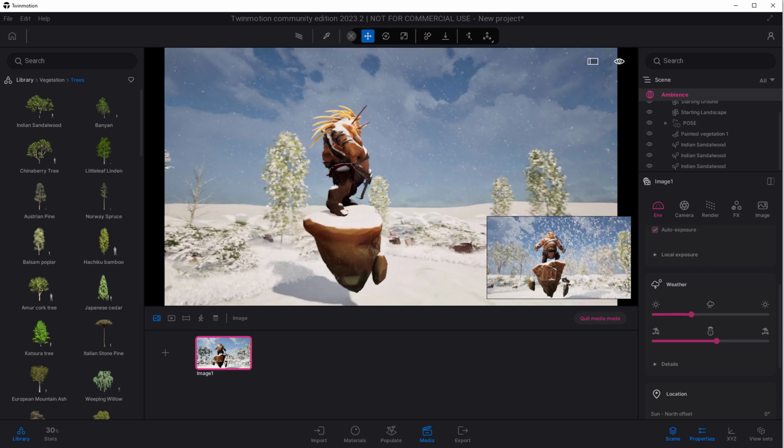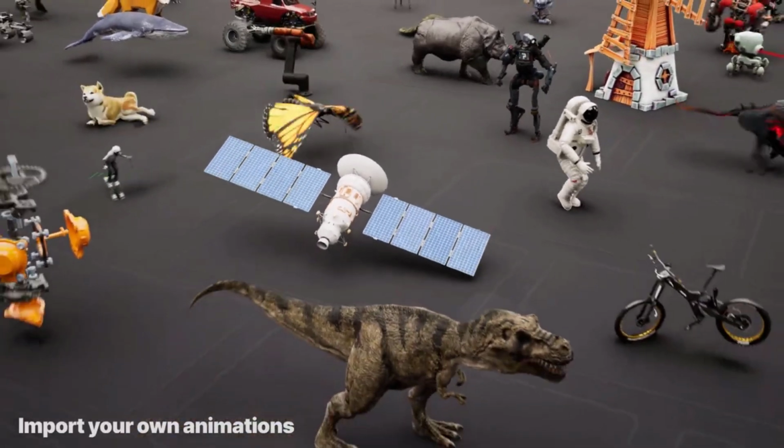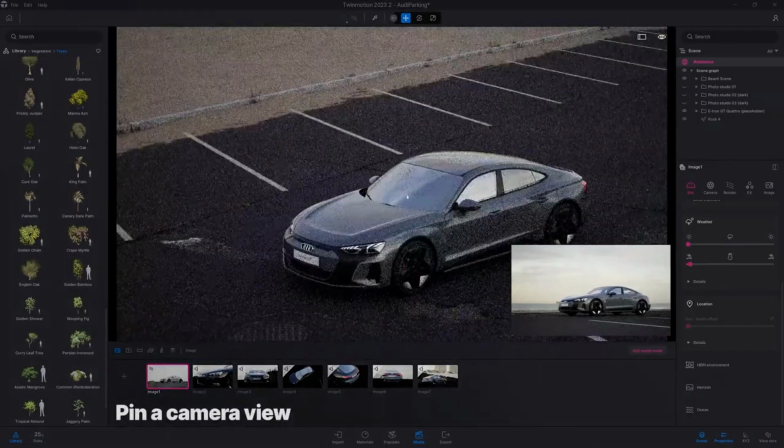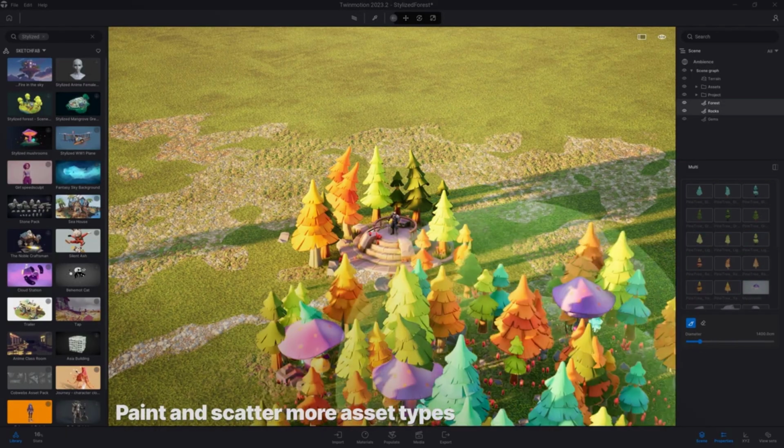workflow, and this includes importing of animated FBX and GLTF files, a pin camera to viewport feature, and also the scattering tool now works even better than before.